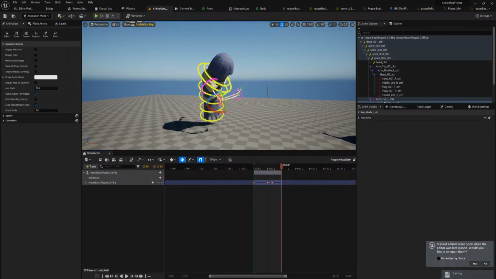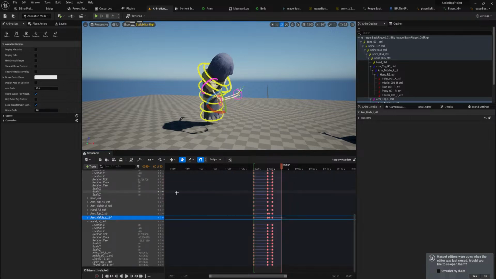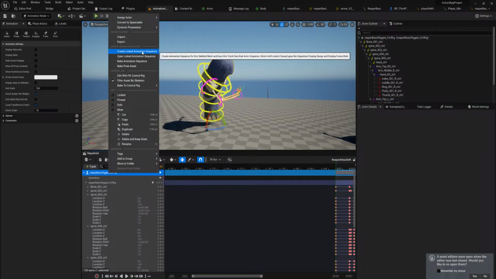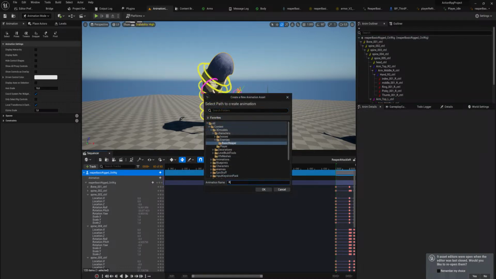A mirror data table. Let's make that. Because that way I have both of these. No, because I need to use different notifiers. Well, but I can do that. First and foremost, let's just make this animation into an animation sequence. So this will be Reaper attack left.